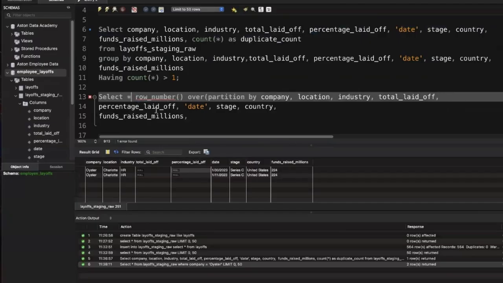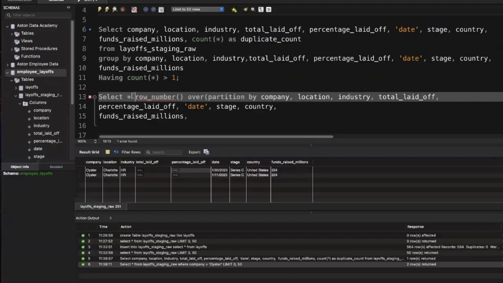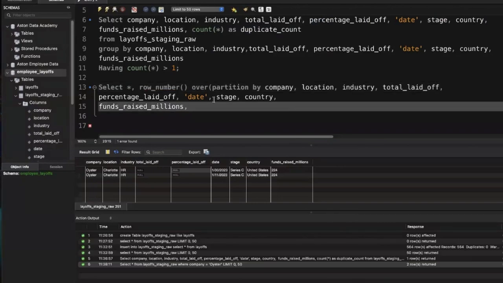Take out this from, then add comma. So we're saying select all. We're giving them row numbers, and then we're saying if one has a duplicate, give the first one 1, but then give it the second number of 2. If it doesn't have duplicates, move to the next one. I explained this in the previous video, but if you have any questions, you can feel free to stop me.